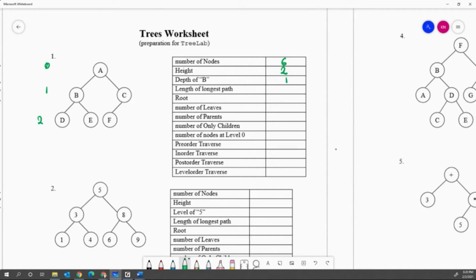Length of longest path, I'm going to change this one to the width. So left to the right: 1, 2, 3, 4. So the longest left to the right traverse is at length 4. Then the root is node A.